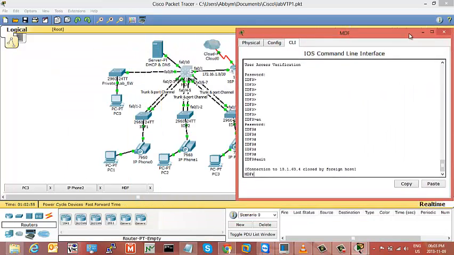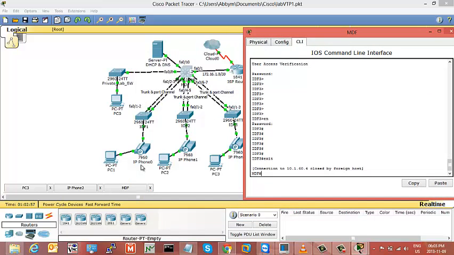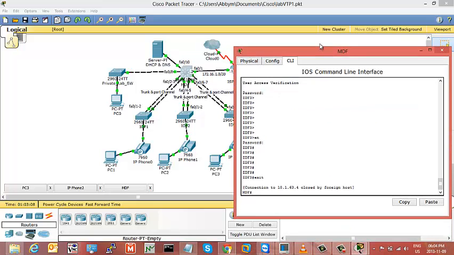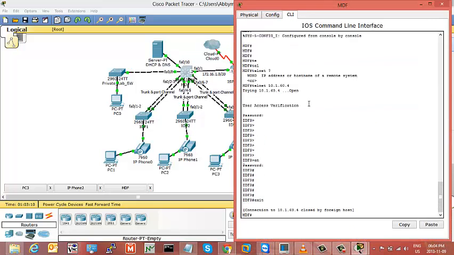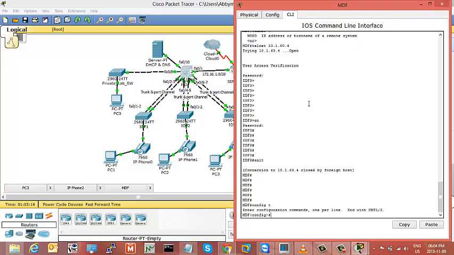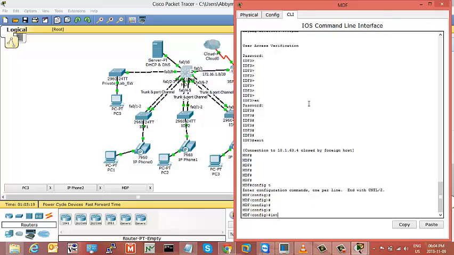Before that, because this one is a little bit tricky, there are two things involved on one port. So let's start with the server VLAN. The server VLAN is VLAN 30. So let's configure the interface for VLAN 30. Config terminal, then interface VLAN 30.